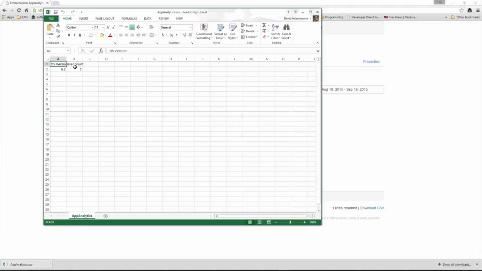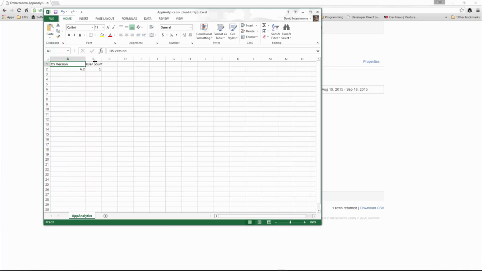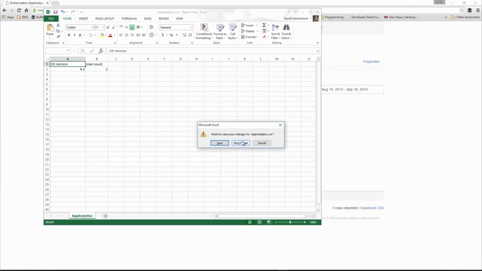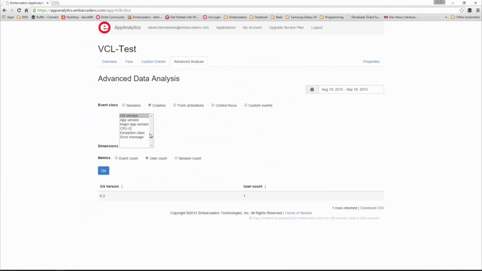So here it just gives me, for example, for that choice, which was the OS version that I was running and the user count of 1, I could choose some other options like the crashes, for example. What was the error message so far?